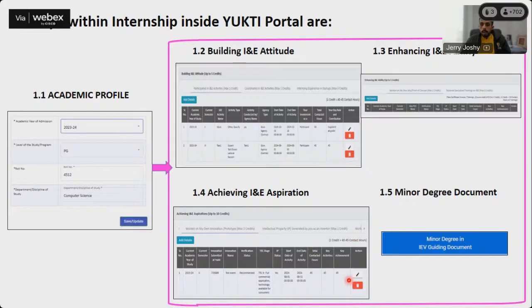And the fourth option is the minor degree document. So AICTE has launched the minor degree program in IEE. And if your institution has that program and you're able to access that program, those details can be updated under the minor degree program. I think only the basic details can be accessed right now. The further details will be updated later in the portal.